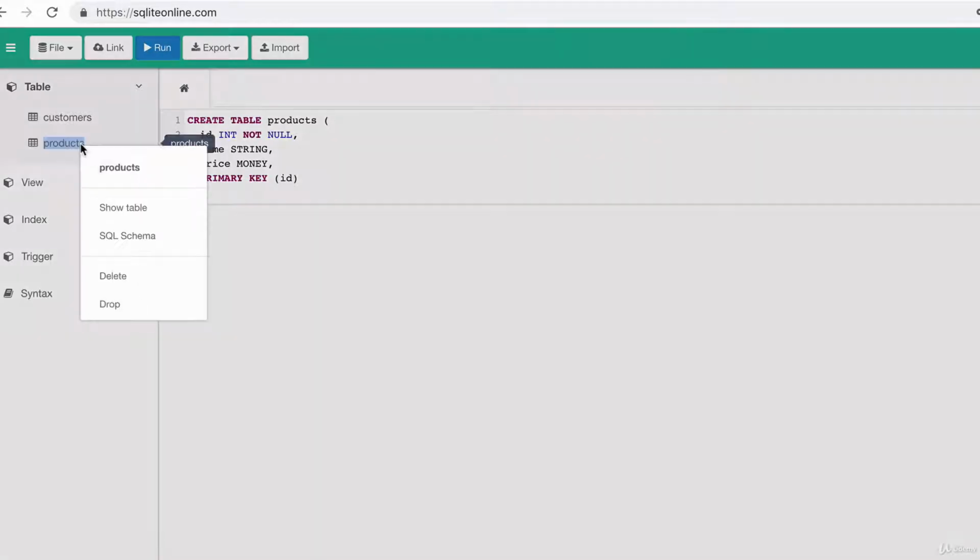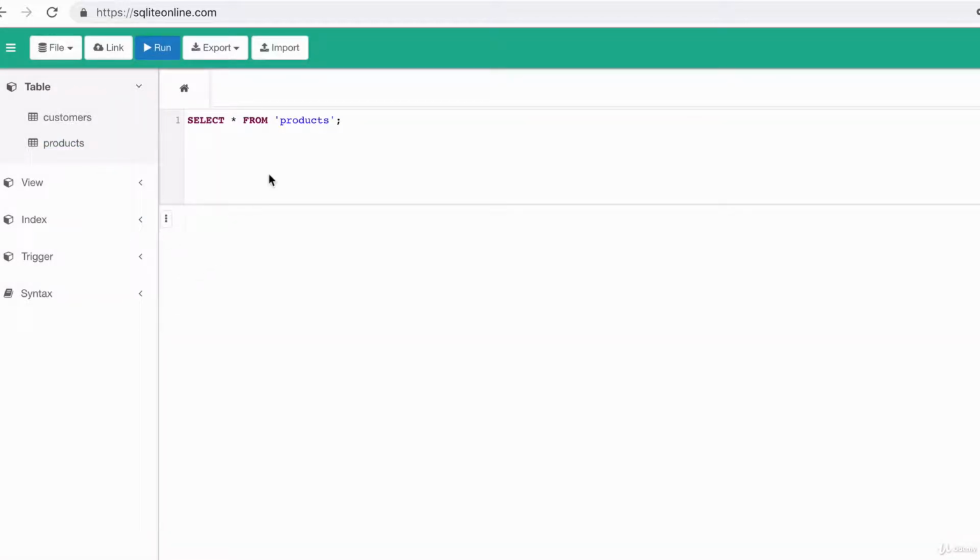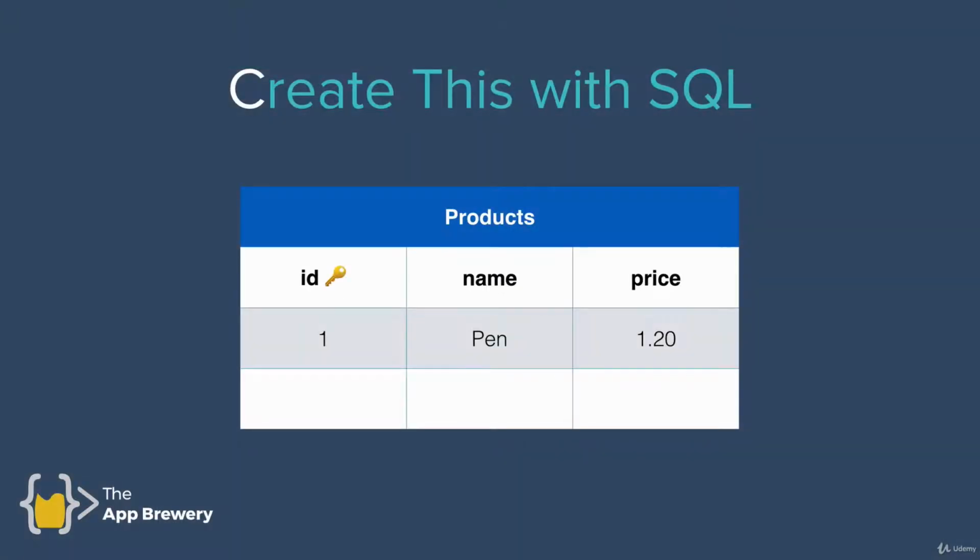So now let's go ahead and check out this table products. So let's click on show table, and you can see we currently don't have anything for our table. It's completely empty. So we have to add some data into it. The data that we want to add is an ID of 1, name of pen, and a price of 1.20.